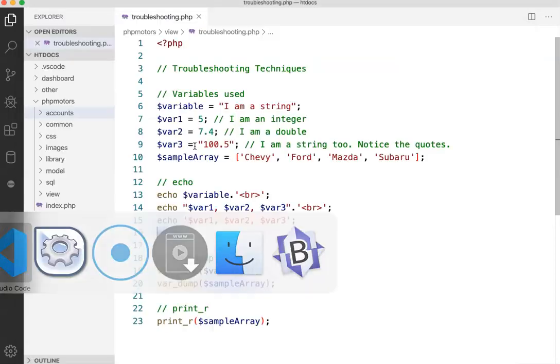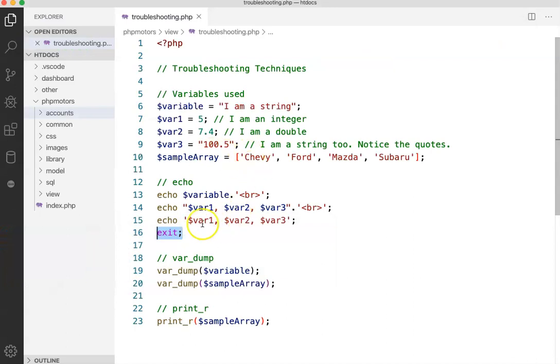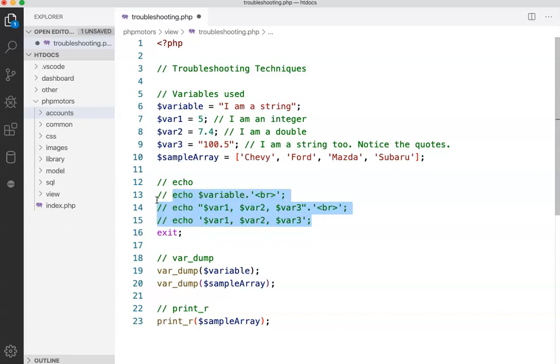So what would you use an echo for? An echo is very handy to be able to show values that are stored inside of variables to make sure that the value that you expect to see is in fact the value that you do see. All right, I'm going to go ahead and comment out these echoes so that they are no longer active, and I am going to take my exit statement and I'm going to move it at the end of the first line.